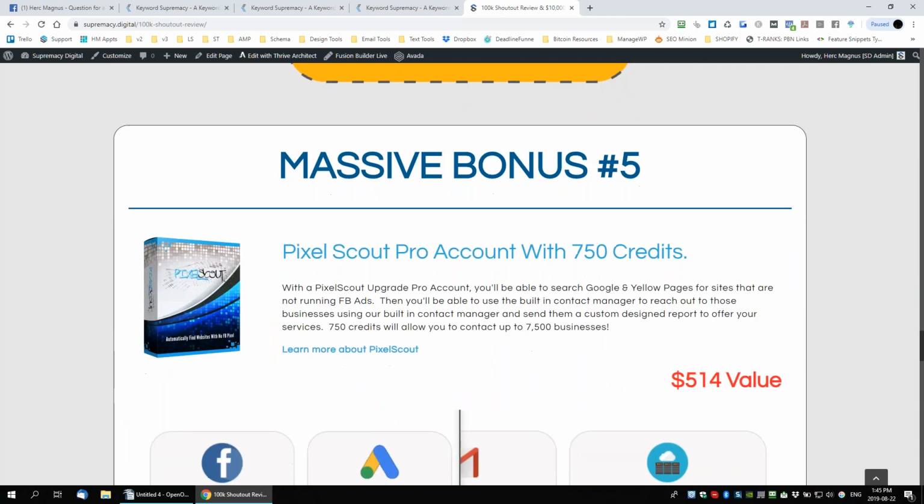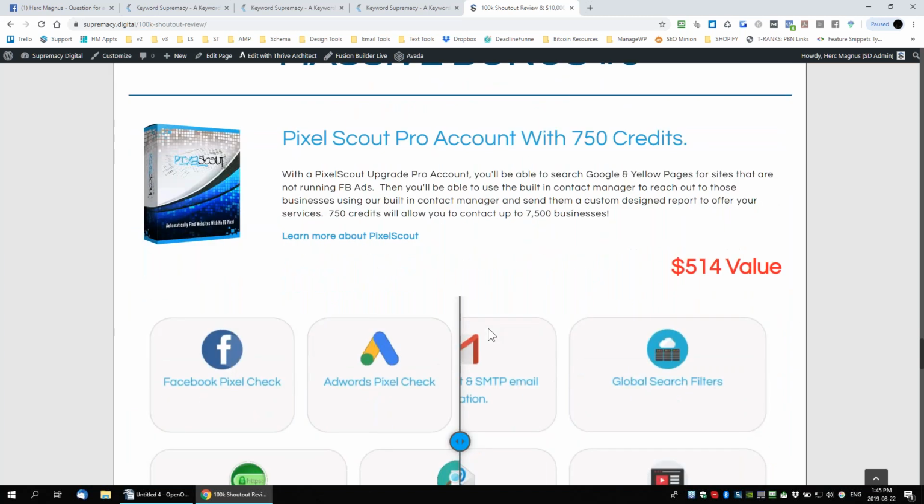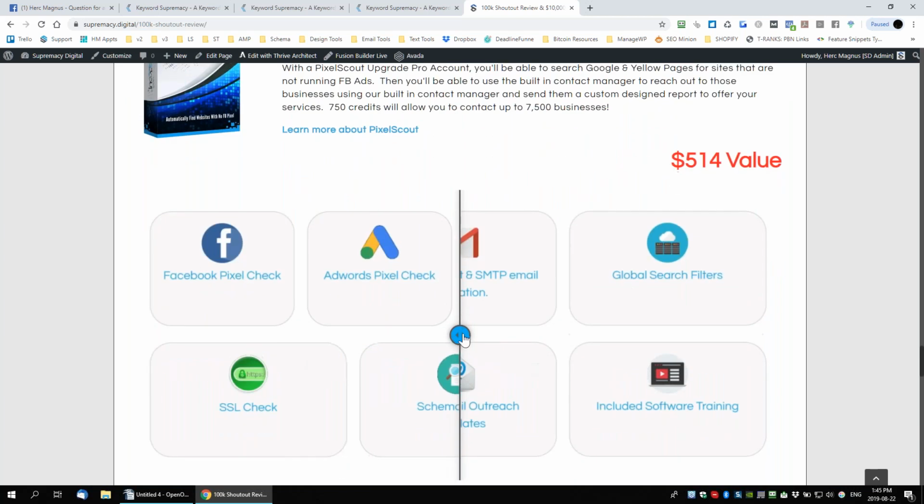And then massive bonus number 5, guys, Pixel Scout. We just launched this. We did like $150,000, super awesome product. Tons of people are making great money. What is it? It's a prospecting tool. It's helping you search Google for sites. You put in a keyword like plumber New York. It'll tell you which sites are in Google that are missing certain elements of their marketing business.